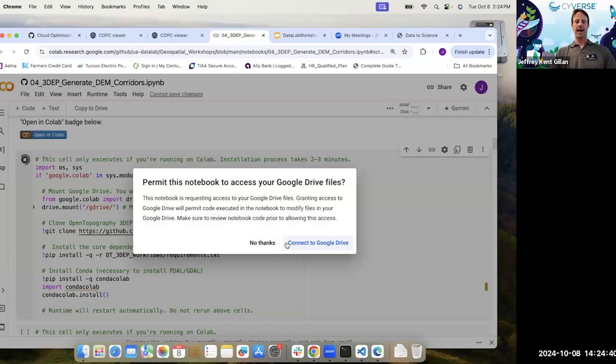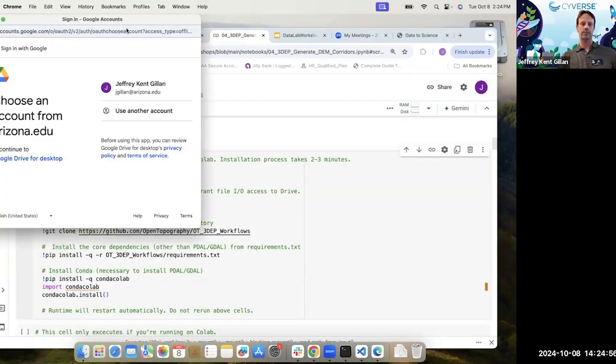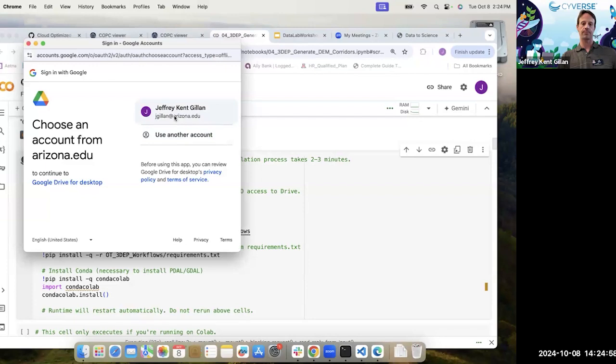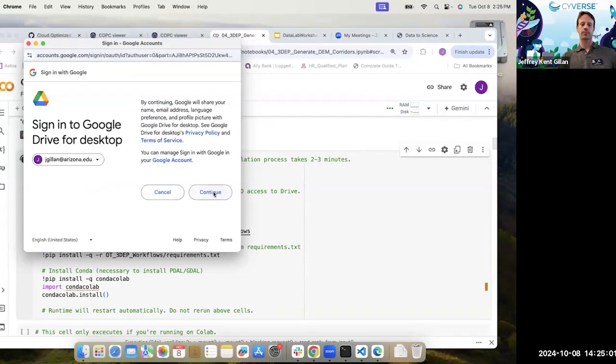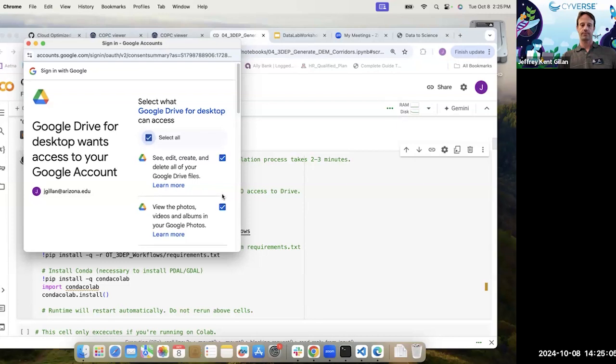Okay, it wants me to access data from my Google Drive file. Should I do that? Yes, I think so. I think that must be where it's depositing outputs. If I hit no thanks, I don't know if it'll work. Let's just do it. Sure.